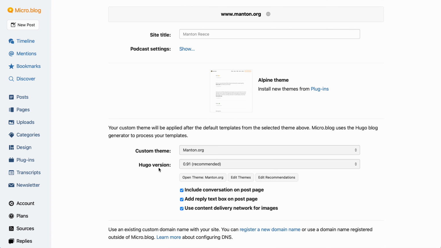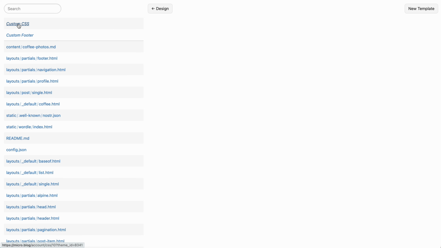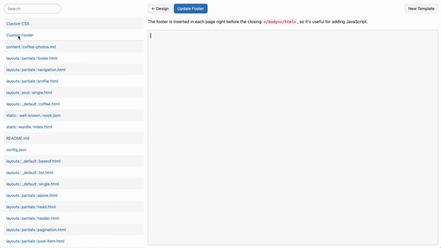The other thing is, if I go back to the design page, there used to be an edit CSS and edit footer button here for your blog. We moved those over into this theme editor. Just makes it a little easier.